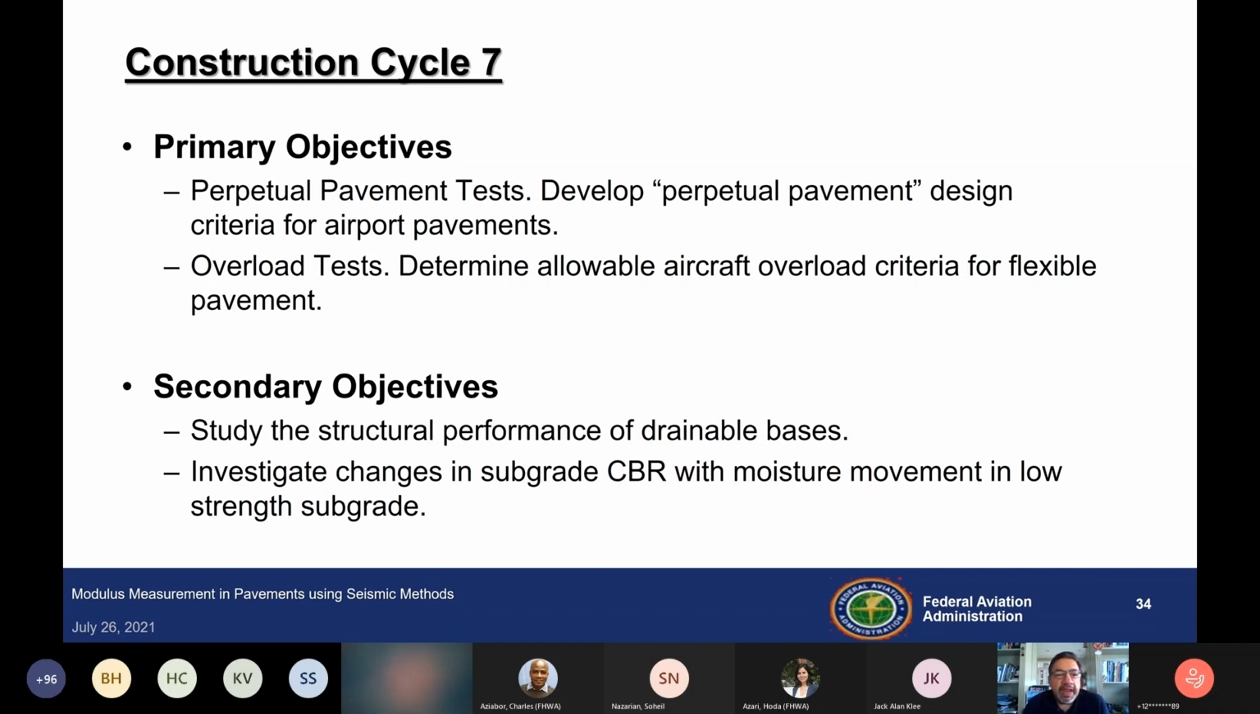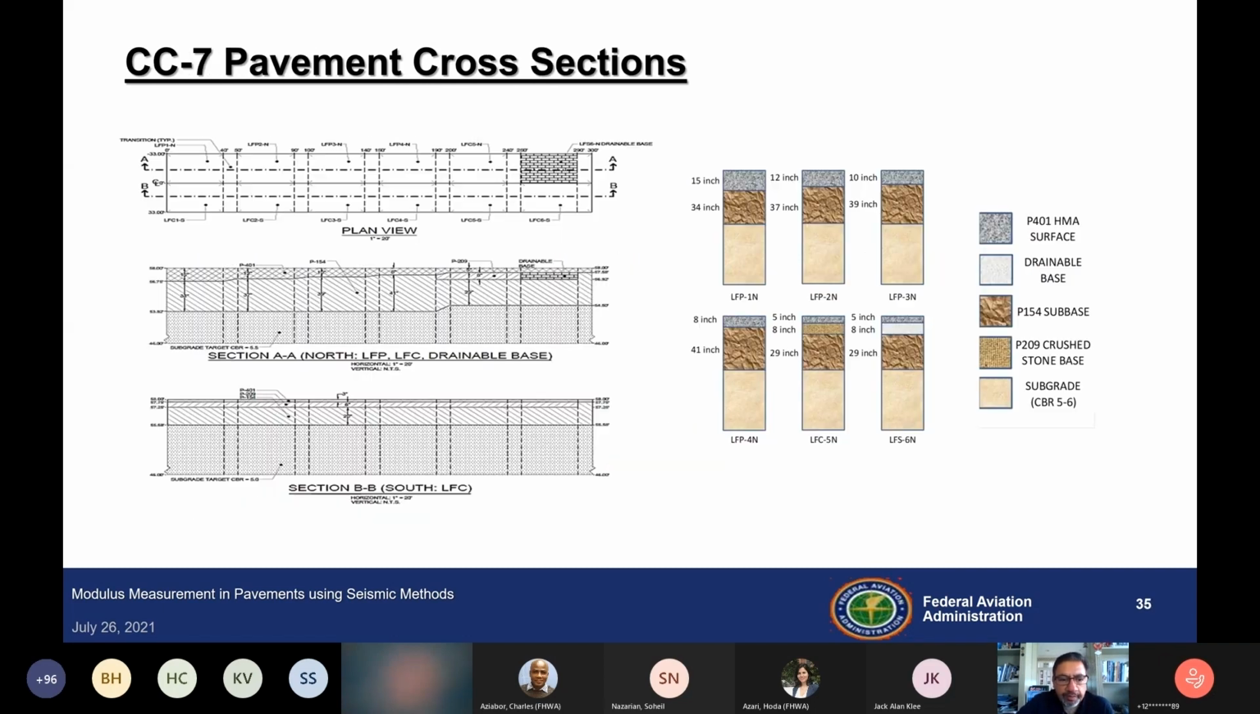These measurements were made during construction cycle 7 at NAPTF, and the primary objective of construction cycle 7 was to look at perpetual pavement structures. We also had some sections where we did overload tests to determine allowable aircraft overload operations on flexible pavements, and these tests were done for the International Civil Aviation Organization. The secondary objective of CC7 was to look at the structural performance of drainable bases and investigate changes in subgrade CBR with moisture movement in the low strength subgrade. The subgrade here had a CBR of around 3 to 4.